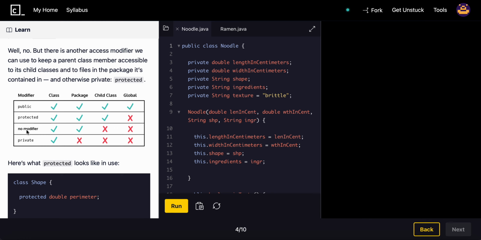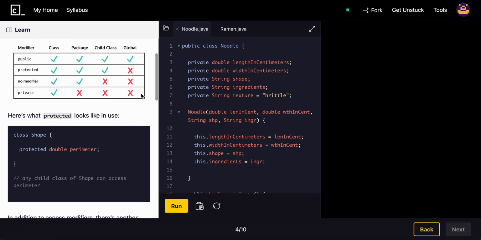So you have public, protected, no modifier, and private. If you have a public modifier, it means the class can see it, the package can see it, the child class can see it, and the global, like everything, can use it, okay? Protected is the class can see it, package can see it, child class can see it, but global cannot see it. And then no modifier is only the class and package can see it, but the child class and global can't. So here's what protected looks like in use.